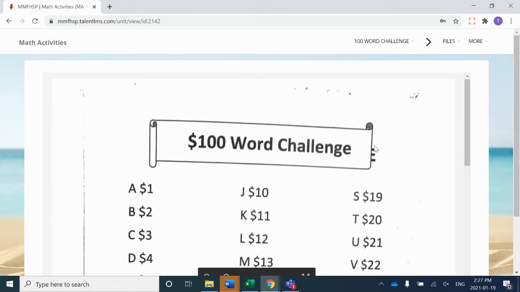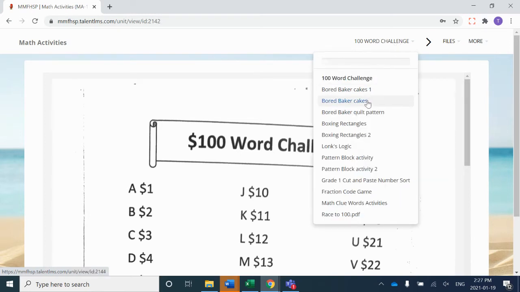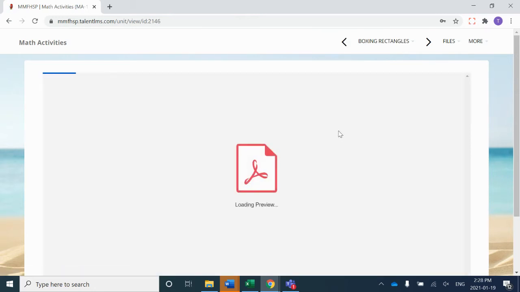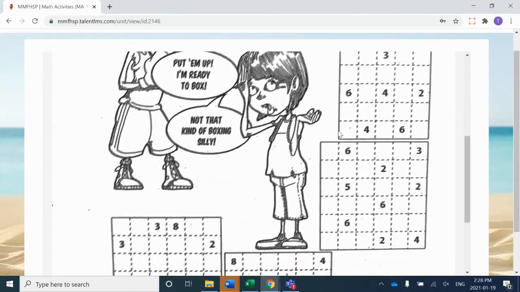And then if you want to download it, do you remember where to go? You go up to the top right corner here where it says Files, and then there's each of those different things that you can download. So let's check out one other thing here. Let's check out boxing rectangles. Oh, this looks pretty neat, kind of like a Sudoku thing.